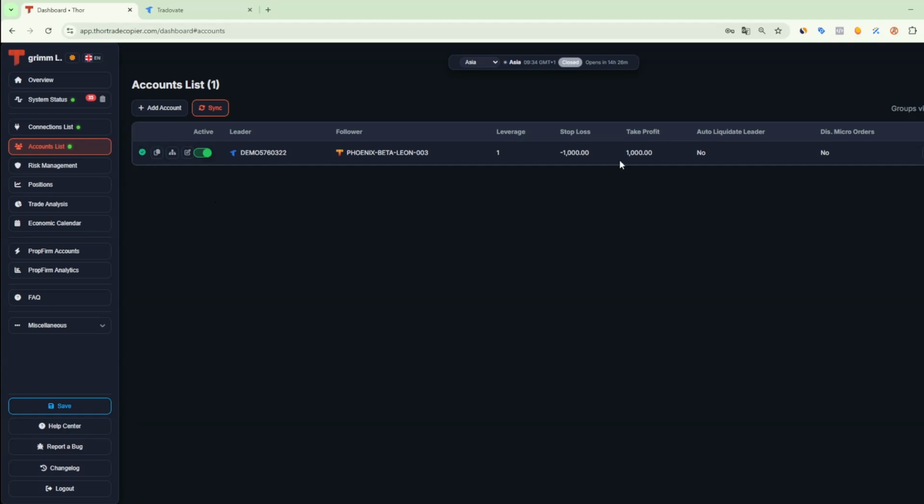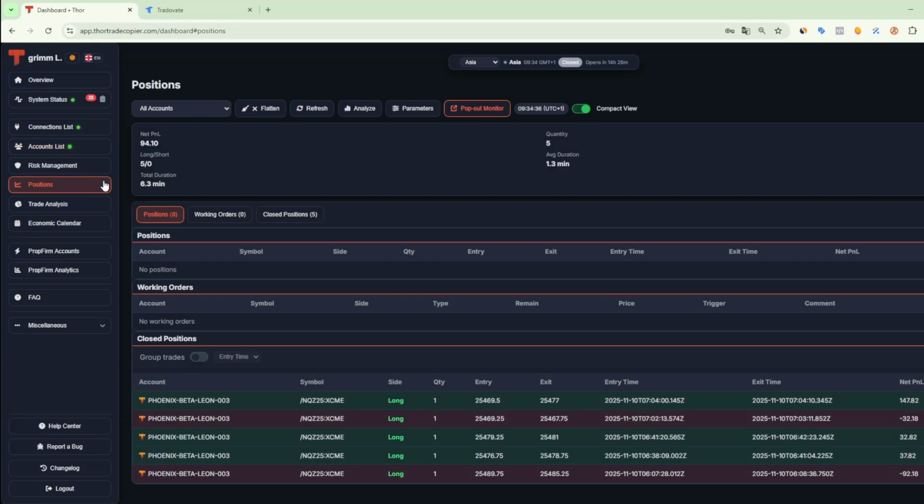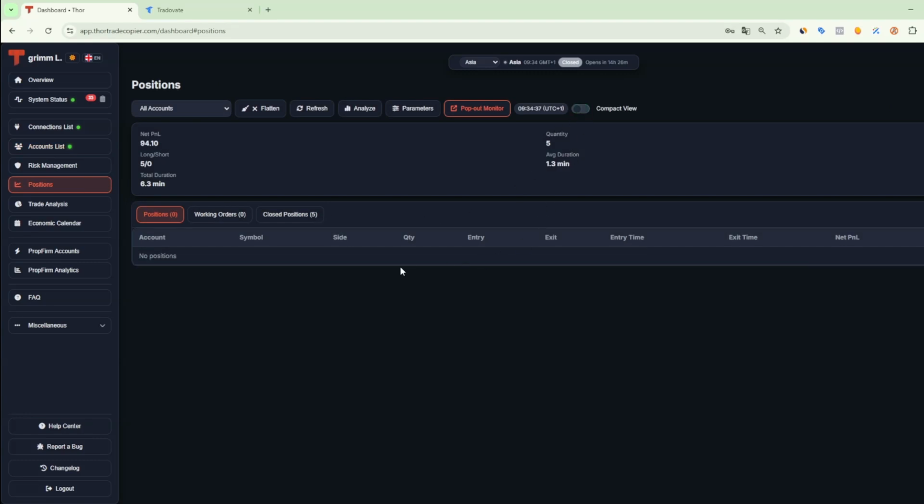So from now on, the connection part is basically completely over. And what we will do is to go to positions. So this is the base view of positions, so that you will see that when you go to this panel.